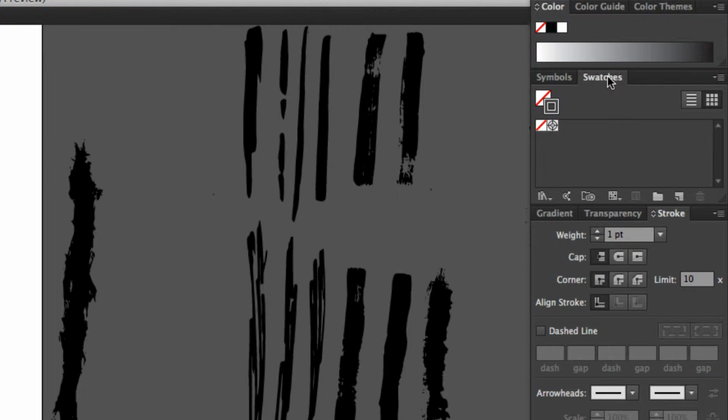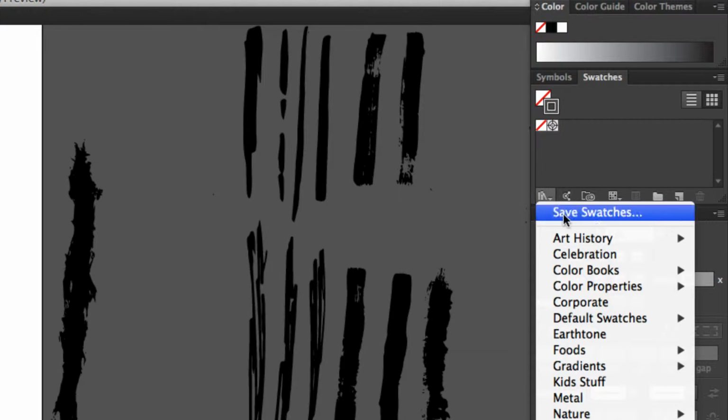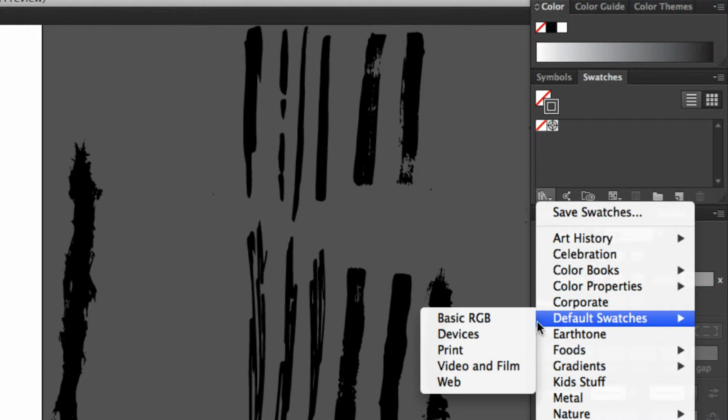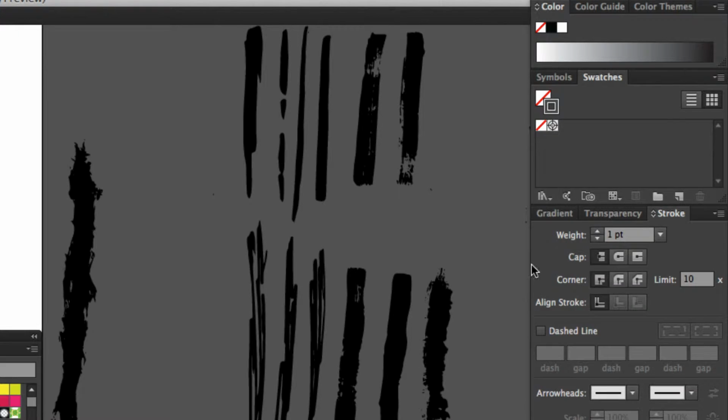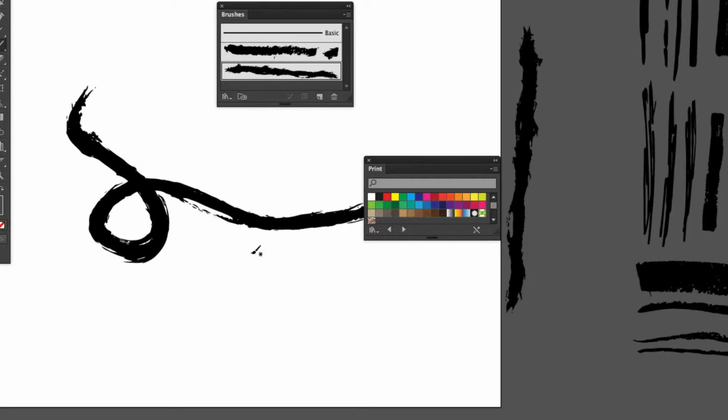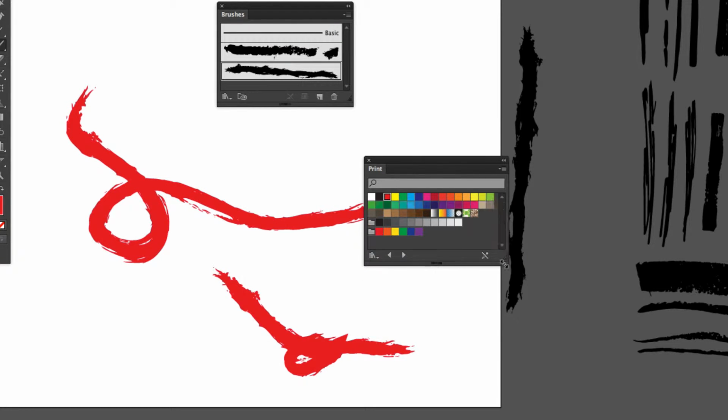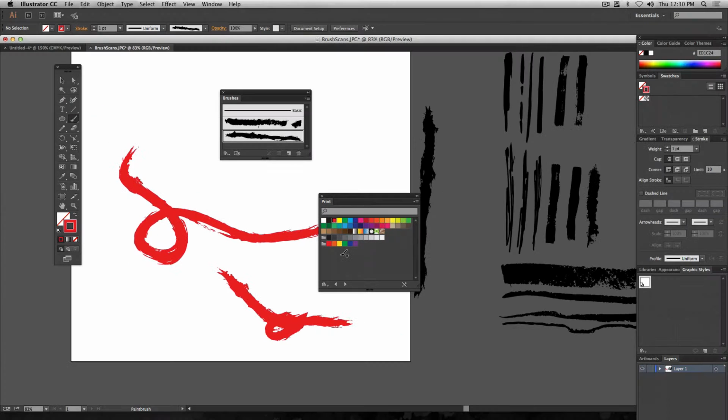In your swatches palette, notice I don't have any of my default swatches. I'm going to open up my default swatches. We'll use my print swatches, all of these. Now if I choose one of these colors, hopefully it will, there we go, change to the color that I need. So if I need to paint in red, I can choose it from here. Open up your default swatches to test out that.